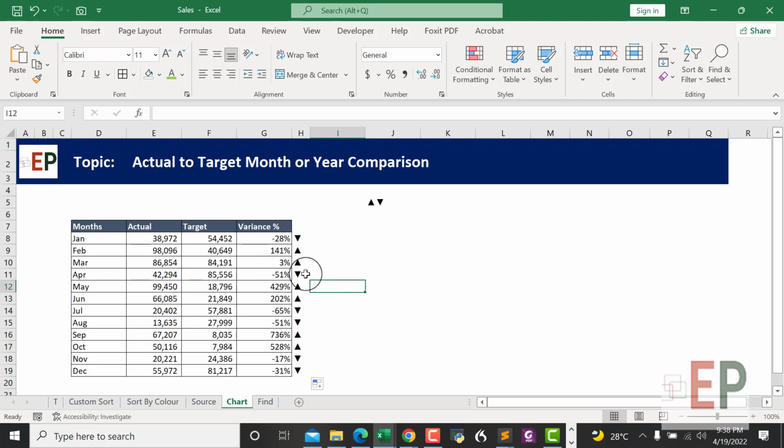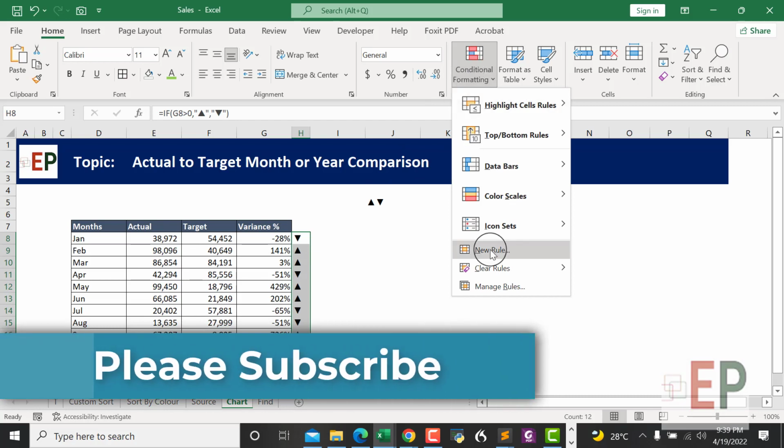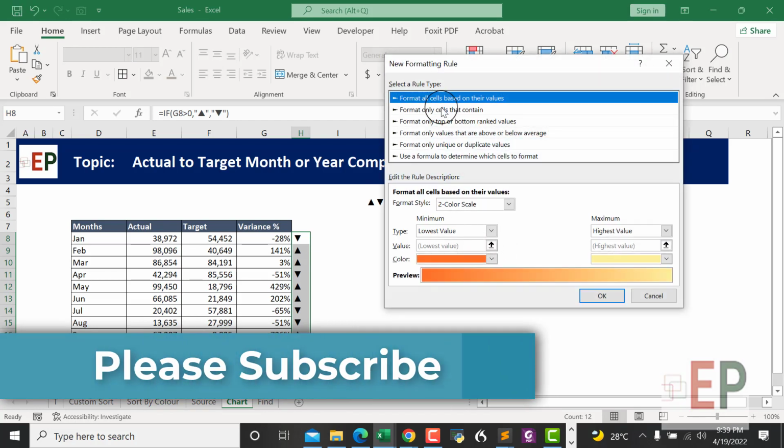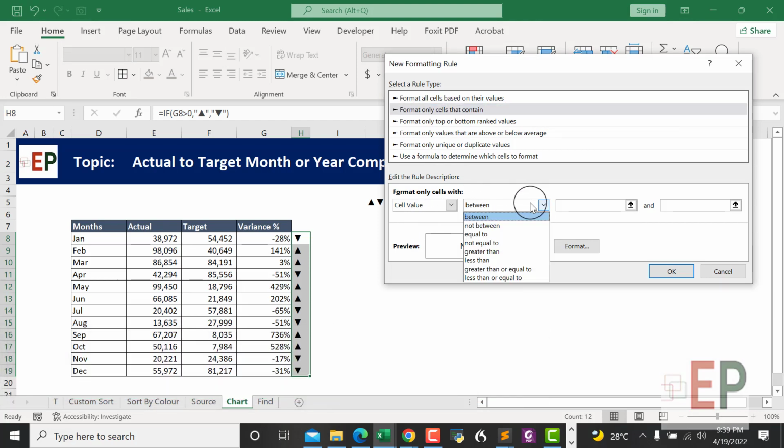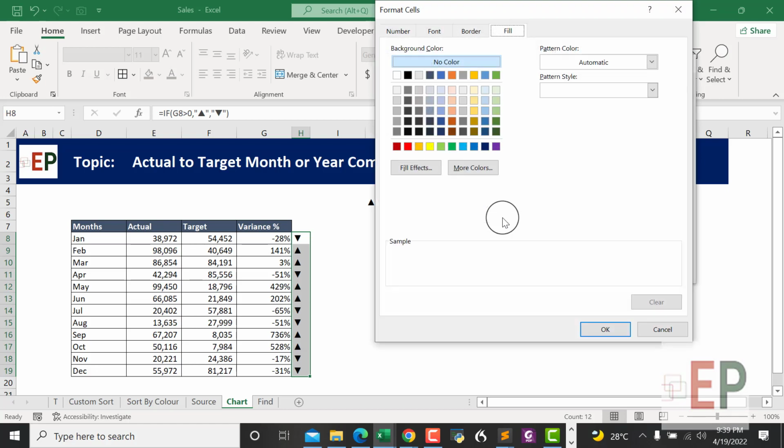So this will show at a glance if I'm doing above the target or below the target. I want this to be in different colors so that this can show quickly: green for up, and red for down. So let's go to conditional formatting, then click on new rule. I'm going to use cell contains. If the cell is equal to this up arrow, I want to format.